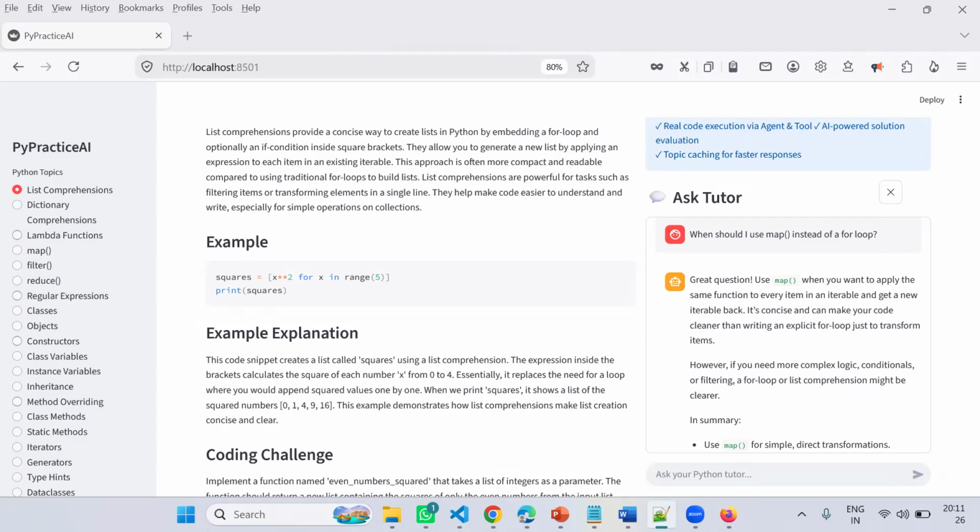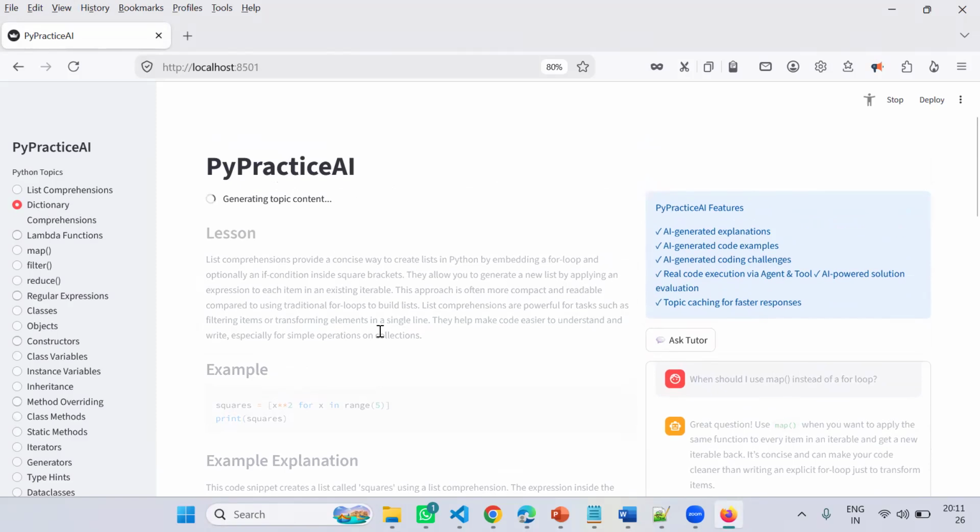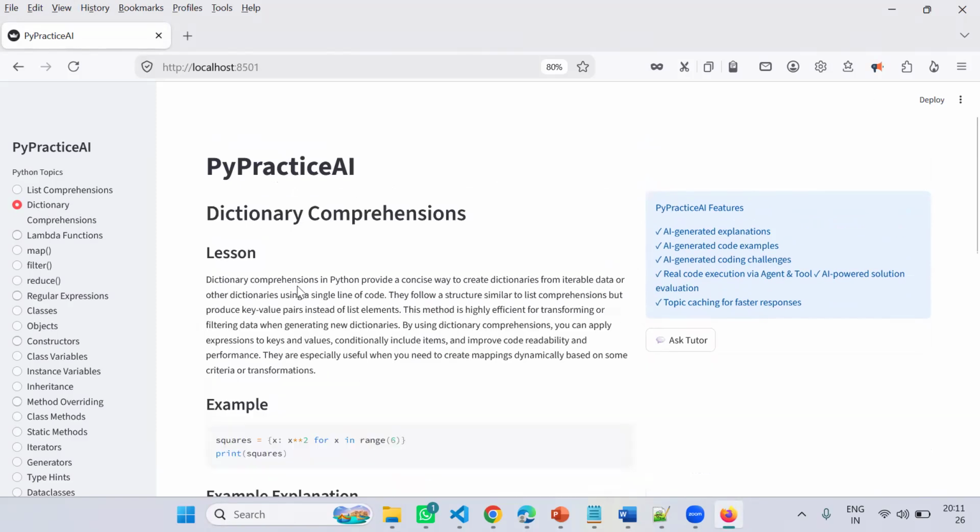Okay. Finally, let's look at the premium access workflow. So I have already viewed one free lesson. Let's select another topic. I'll select list comprehensions and the lesson content will be generated. Here it is. So the free preview limit is set to 2.